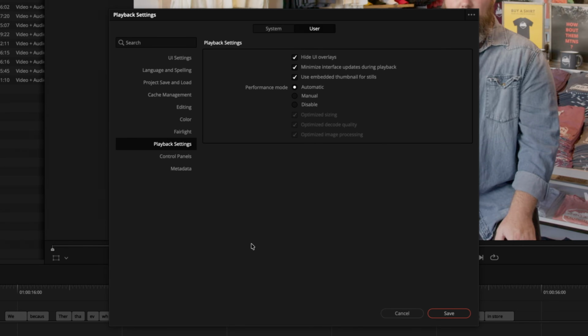On automatic, which is the default, Resolve will make those calls for you. It balances speed against quality behind the scenes, keeping playback quick on screen while making sure your actual video output still renders at full quality. Now, for most people, this is the one to leave it on.